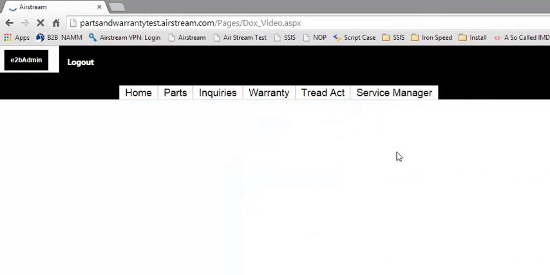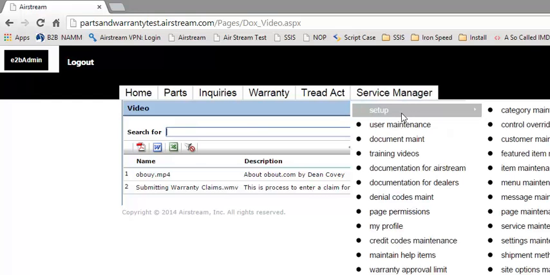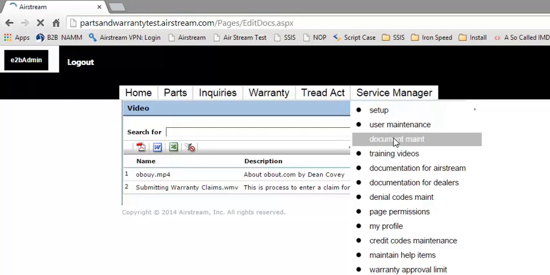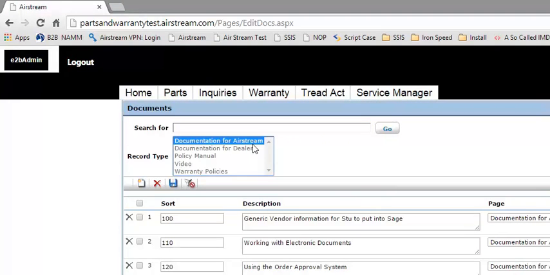If you notice again, it's the exact same form, just different parameters. And this will be very easy for Airstream to go in and maintain into the future.